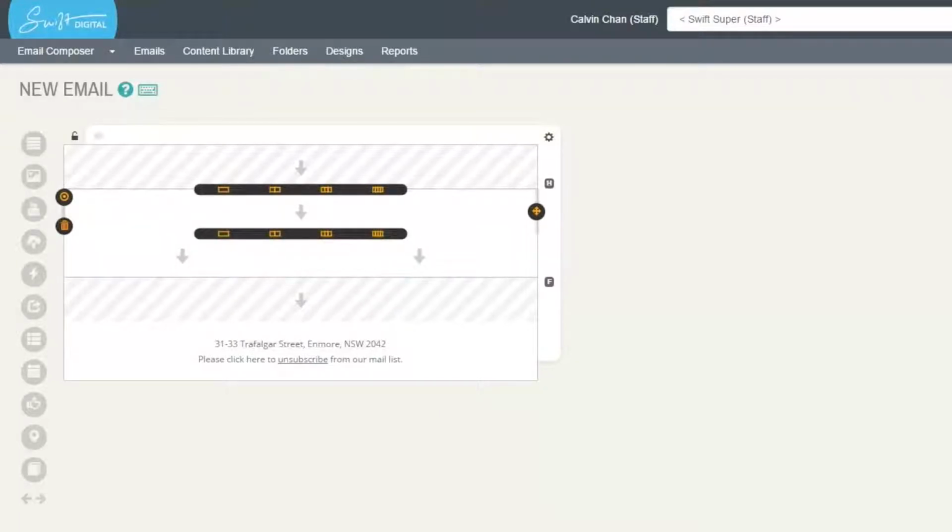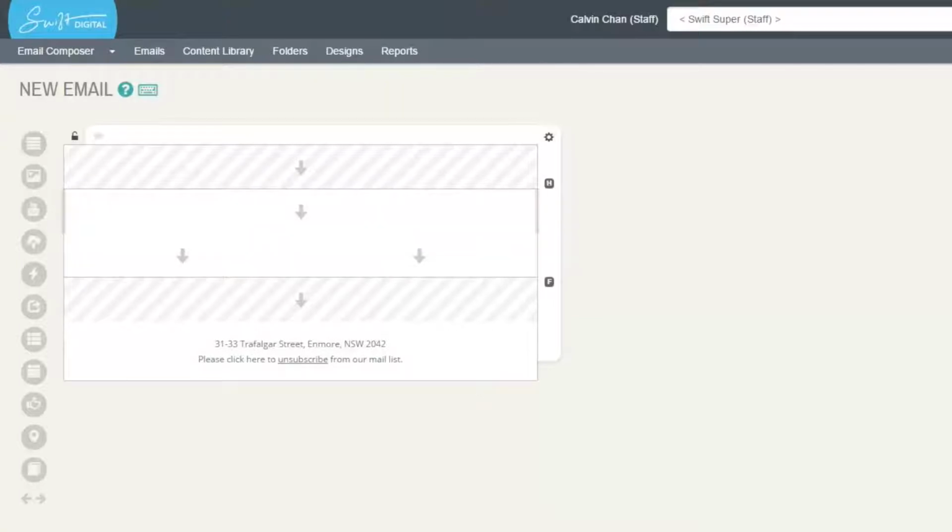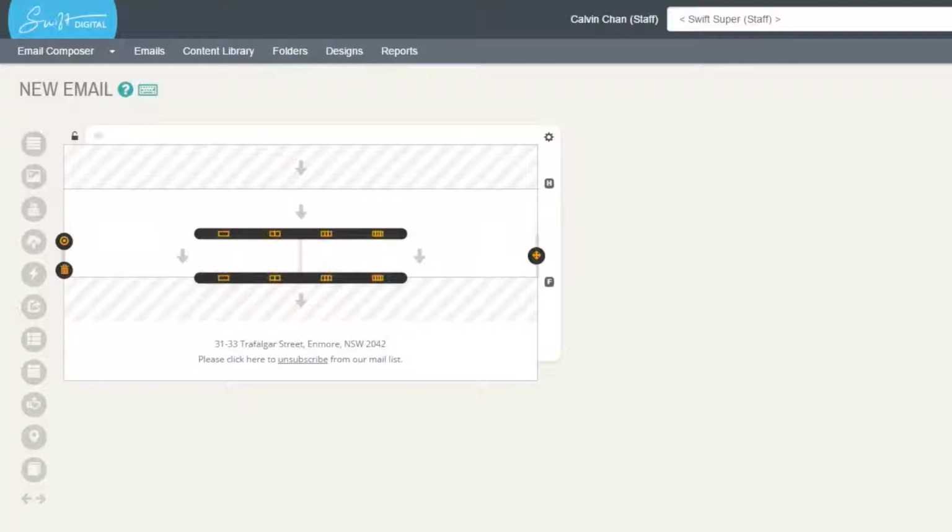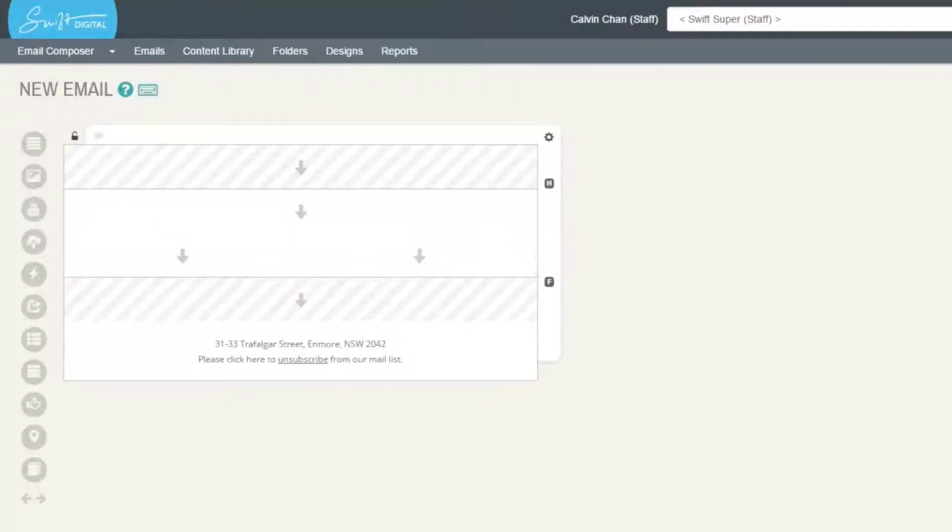You can see in this case that we've added a 2-column row into our document, allowing us to add 2 blocks of content. This row is blank at the moment, but you can see on the left-hand side there are different options for content blocks to add. The most common ones you will end up using are the image block and the article block.